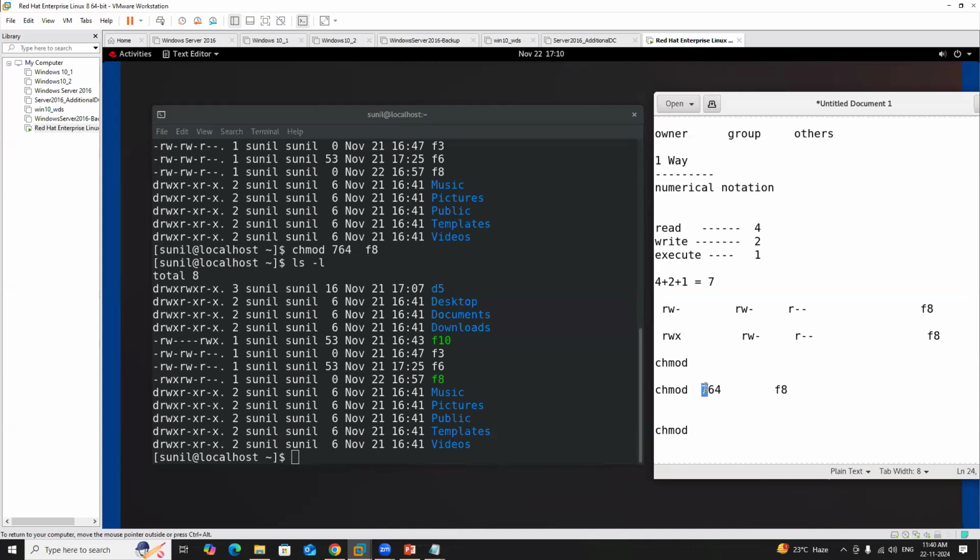Now your question is about 6, right? The second 3 letters are represented for group, right? Okay. Group, how many permissions you want? As it is, read and write. That's all.